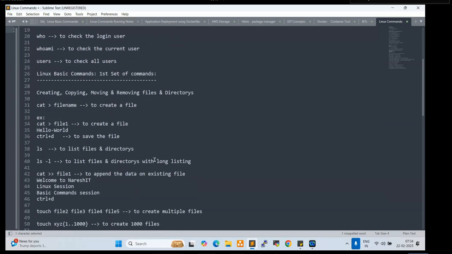After that, creating, copying, moving, removing files and directories. If you want to create any file, how can we create the file? Cat is the first command, which is a very basic command. Cat space greater than space file name to create a file, right? In place of cat, we can use touch, vi, nano. Different commands are there, but cat is the first, very basic command.